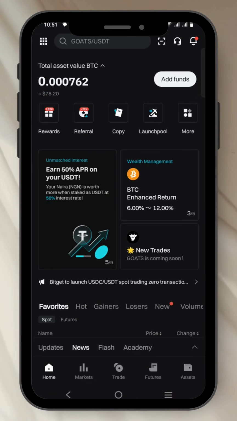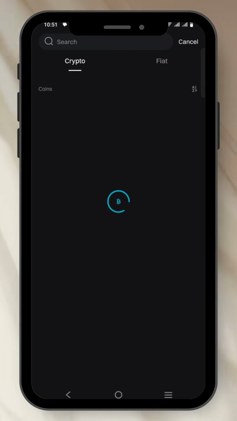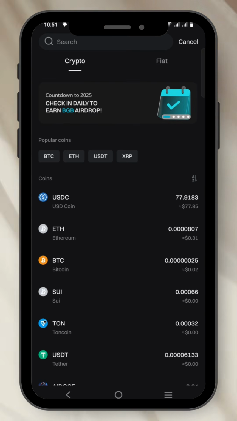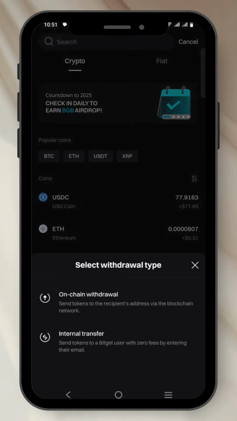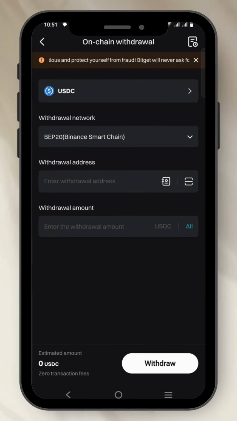I'm on BitGet right now. All I need to do is just to head over to Assets. I click on Withdraw because I already have the USDC on my spot account. Once I do that, I select USDC. Then I click on On-Chain Withdrawal. Then I paste my address.